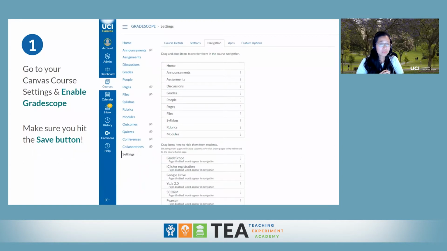Right. So the first thing that you're going to do is go to the Canvas course that you want to use Gradescope in, and then click on the Settings tab on the bottom. And then up on the top, you're going to go to the Navigation tab, scroll down your list on the bottom, and look for Gradescope. Then click on the 3 dots there and make sure you click Enable. So now you've enabled Gradescope in your course, and also make sure you scroll all the way to the bottom of this page and hit Save. I always forget to do that.